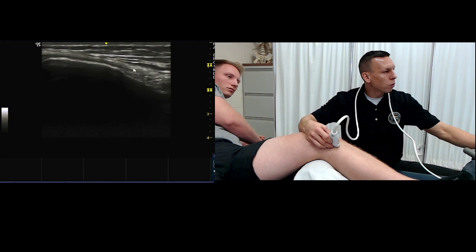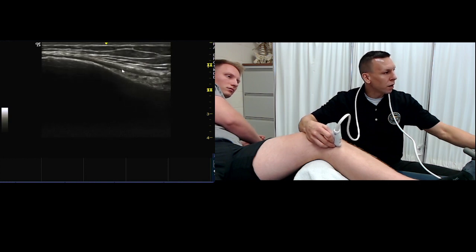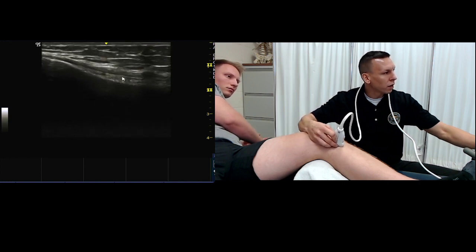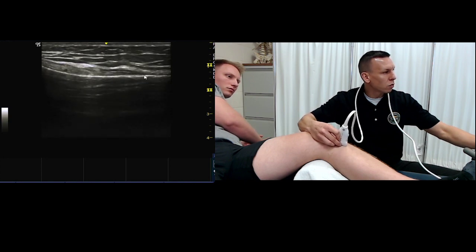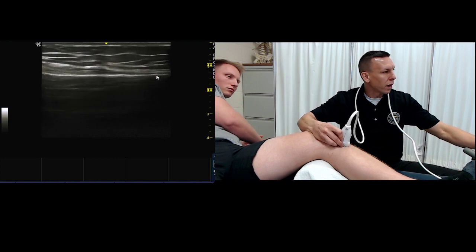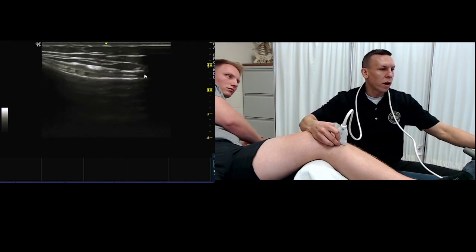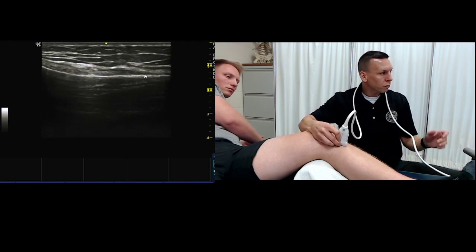I think the thing that throws people off about the MCL is it goes down quite far on the tibia, and so here it keeps going. Here as it moves and attaches real far, it keeps going all the way down the tibia. So it can go down quite far on the tibia.